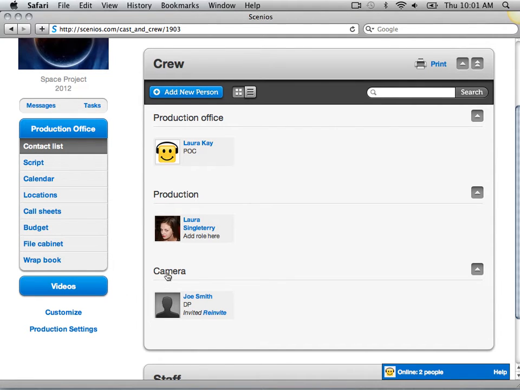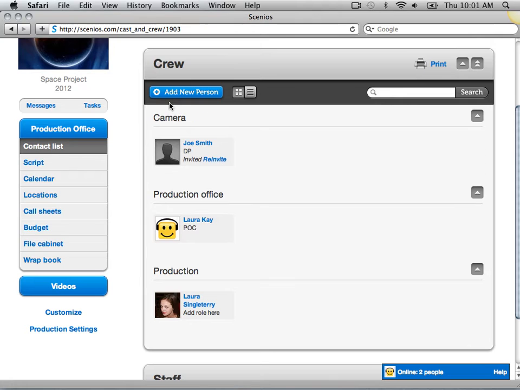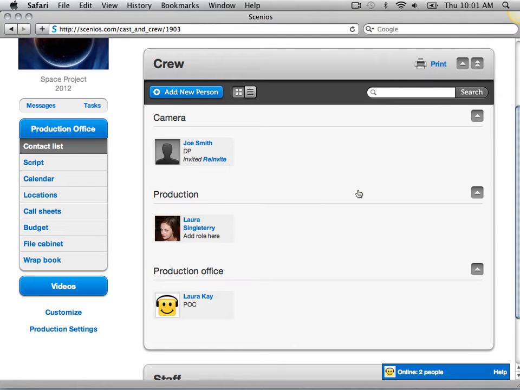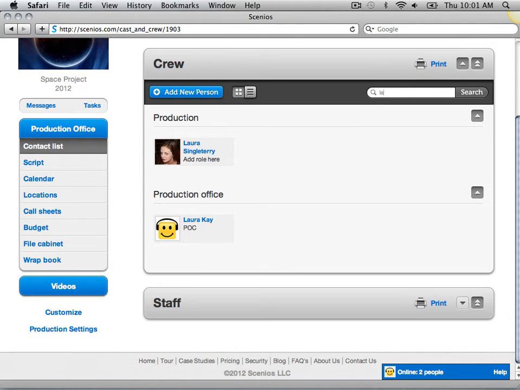And if you wanted these in different positions, you can click and drag them. If you wanted camera to be first, and if you prefer alphabetical order, you can do that. So let's say you had an extensive crew list and you wanted to search for someone. You could just start typing in their name, and in real time it's going to filter and find the person that you're looking for.